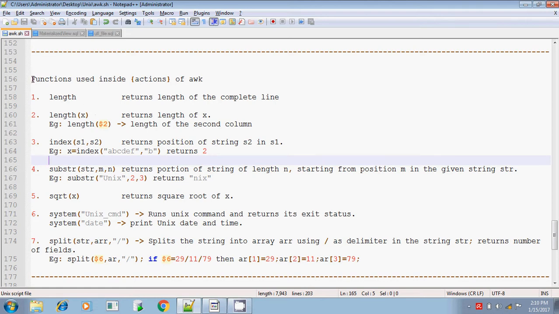Next we are going to discuss the built-in functions available in the awk command. There are several built-in functions available, and we are going to discuss them one by one. First comes length. Length means the length of the given string. It will return the length of the complete line. If you specify length with no parameter, it returns a numeric value, the length of the complete line.